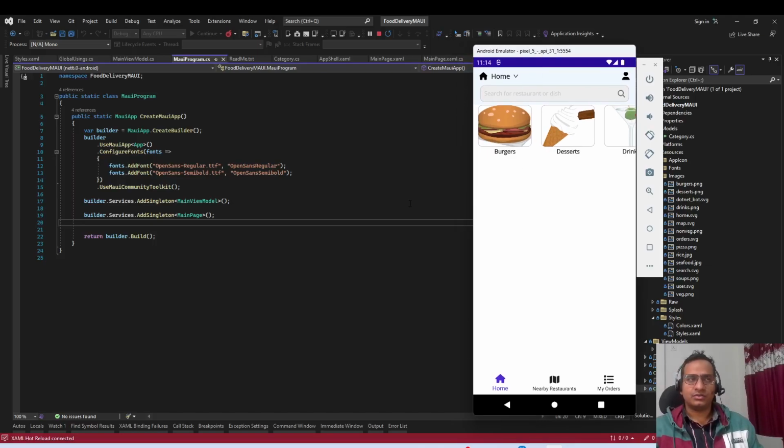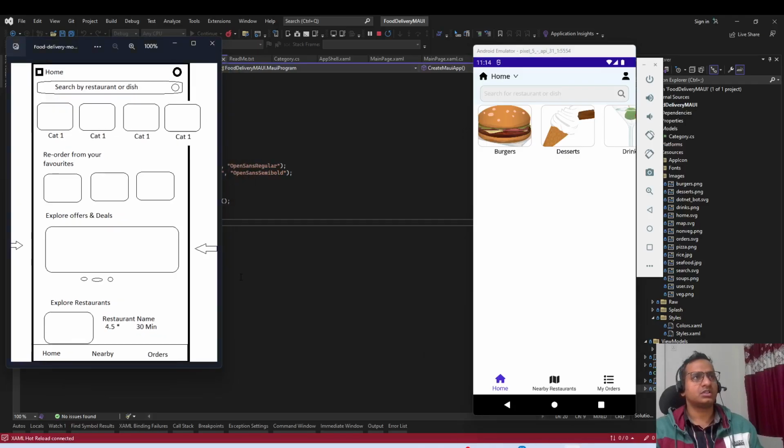So till now we have simply created the app and we have added this header view with these icons, search box and these category boxes. Now next thing, if you could remember, next part was reorder from favorites. So the favorite restaurants we have ordered from in the past.